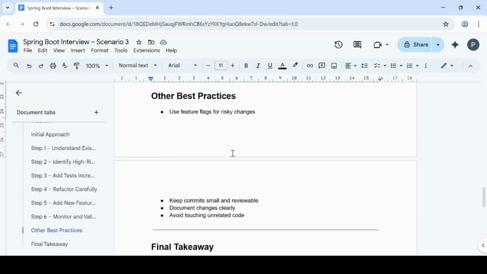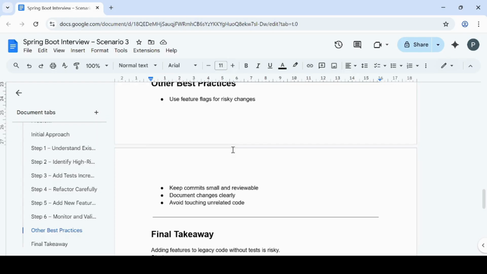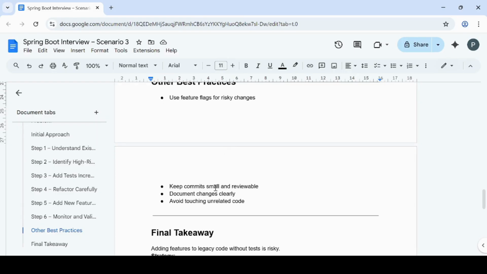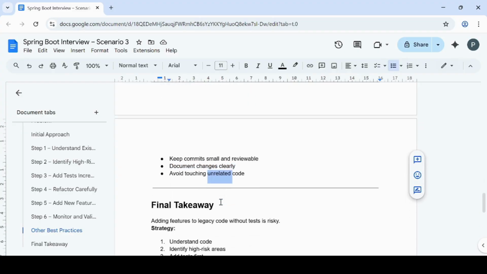Other best practices which we can generally follow: we can always use feature flags for risky changes, always keep commits very small and reviewable, document the changes clearly, and avoid touching any unrelated code.